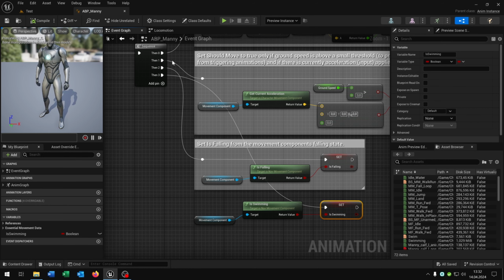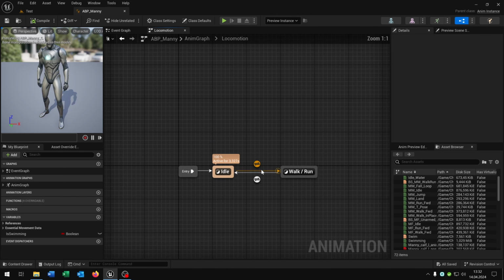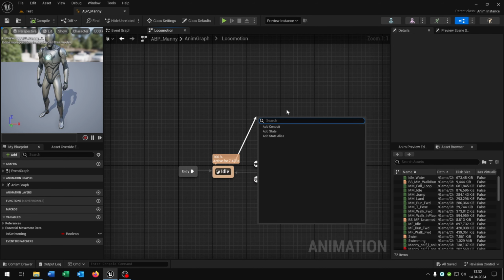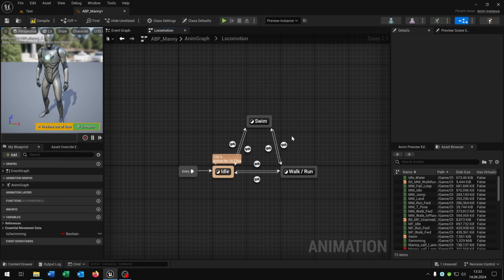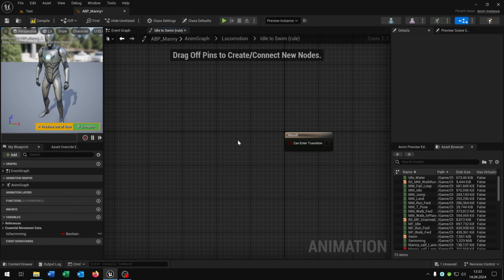Great. Let's go to the locomotion. We have these idle and walk run. Let's create another state. So pull this out, add state, swim. Of course, we need a transition back as well to the walk run in case we are walking into the water like that. Idle to swim, we open this up here.